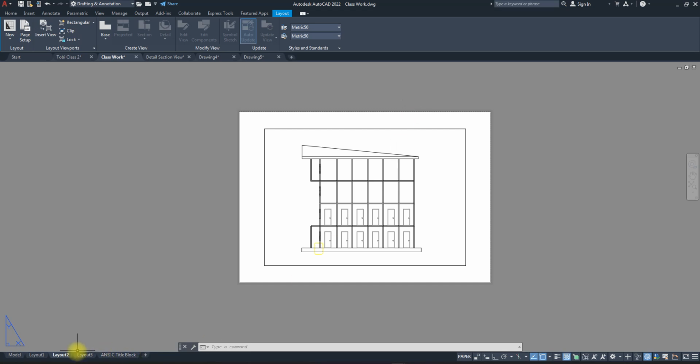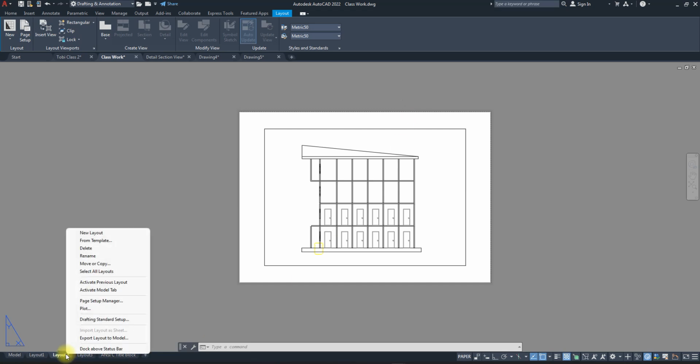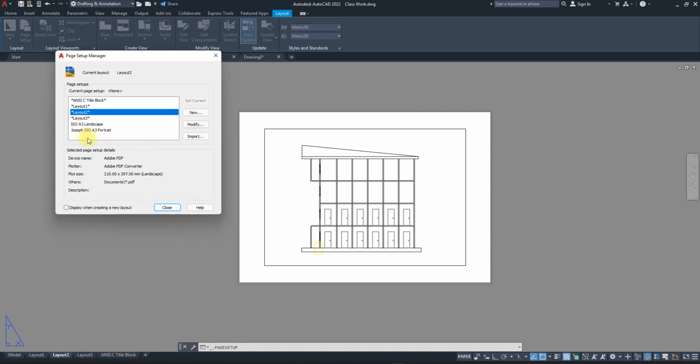So if I want to do that in this case, I have to be in that layout. Once I'm in that layout, I will right click on the layout. And once I right click, I'm going to see page setup manager. Okay? So if I click on page setup manager, it's going to load this. You notice it highlights what I want to modify. So this is what I want to modify, layout 2. I can also create a new layout and set up that page and apply that layout to different sheets.